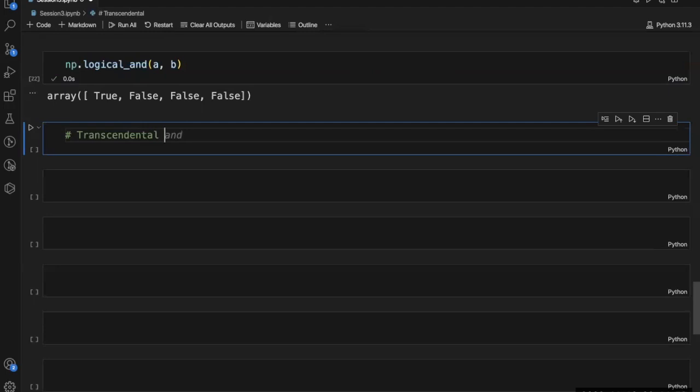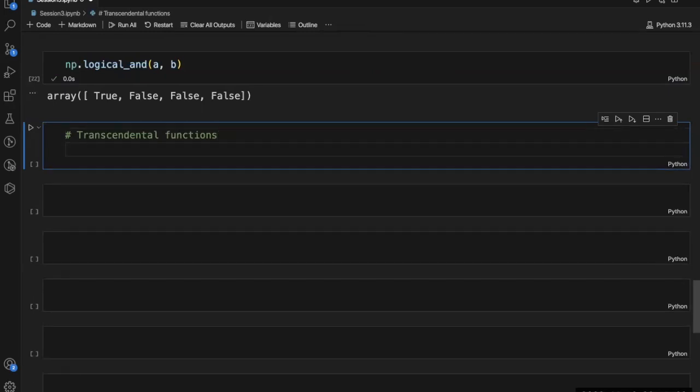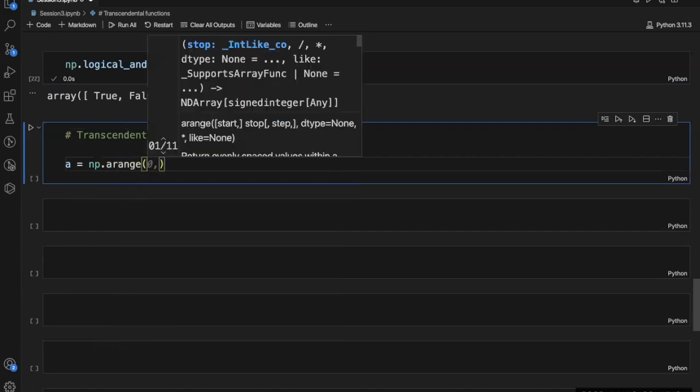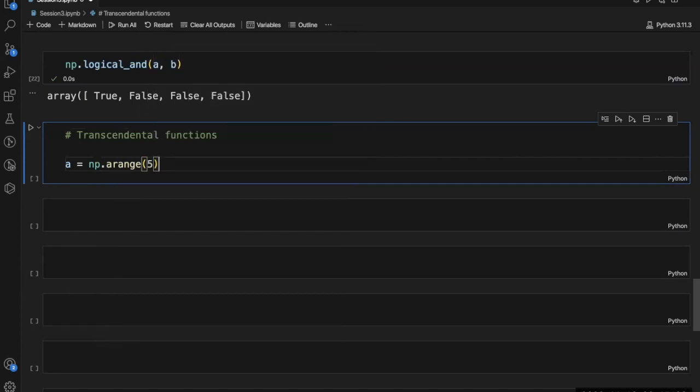Transcendental functions. It is a tongue twister. Transcendental functions. So let's understand how this works. Let's first write one array, np.array. Let's create one array, np.arange, and let's give it some value. Let's write 5 here.